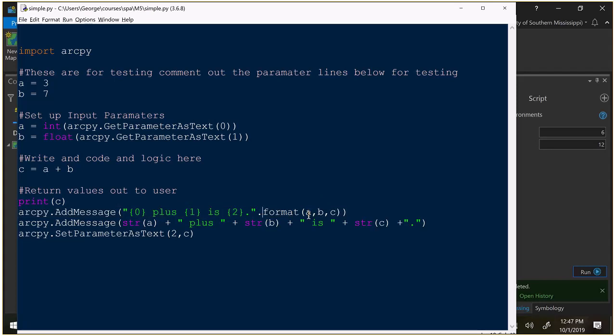One of the advantages is that it doesn't even matter what these values are. If they're strings, if they're floats, if they're integers, whatever they are, it will try to convert them to strings automatically. This one requires that you actually convert them to strings explicitly. Okay. So those are equivalent statements. That's a demonstration of add messages.